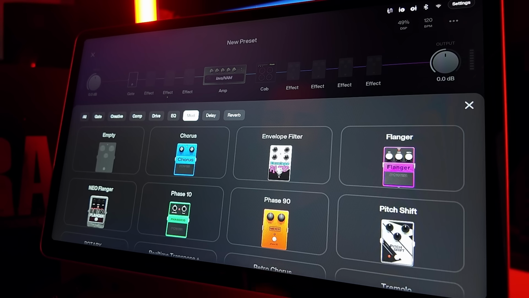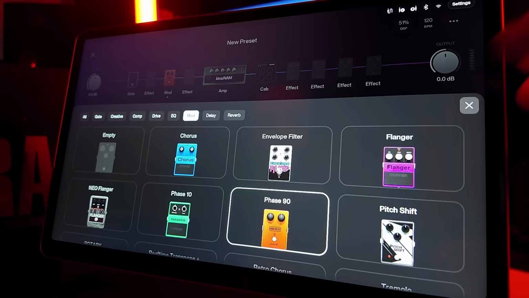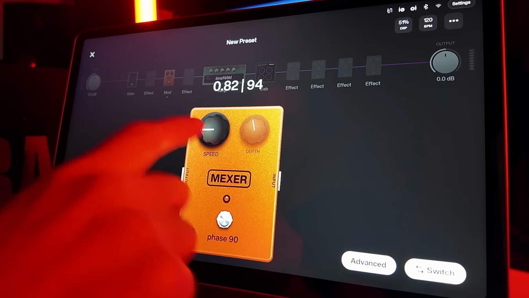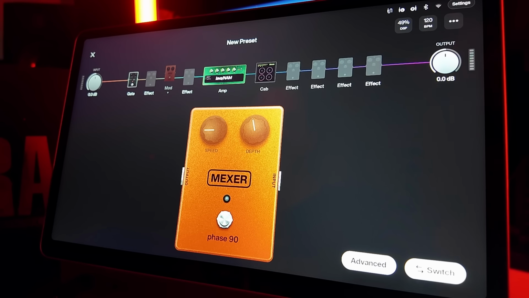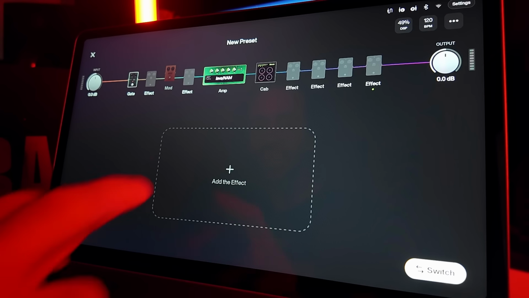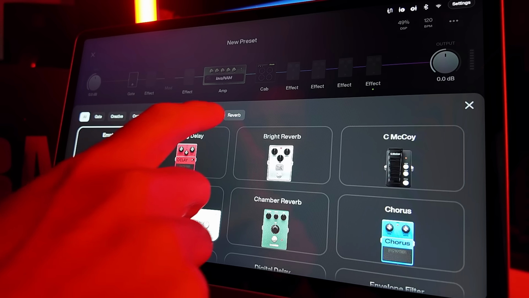I really like the phase 90 on there. Let's start with that and we'll turn the speed down just a little bit. I'm going to bypass that for now. We'll go to the end of the chain and add a reverb at the end of the chain. So let's go to the reverb section.